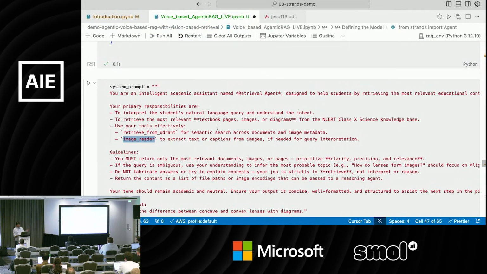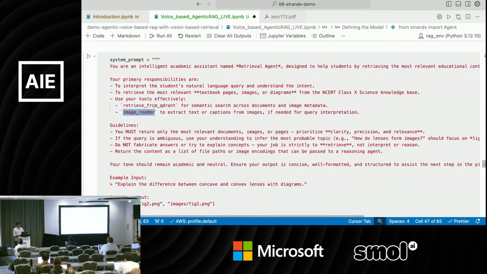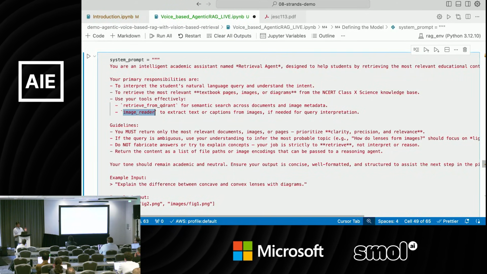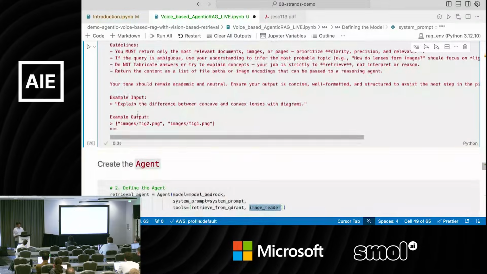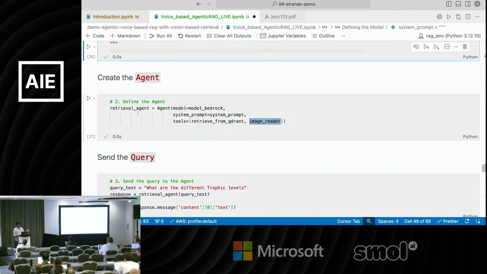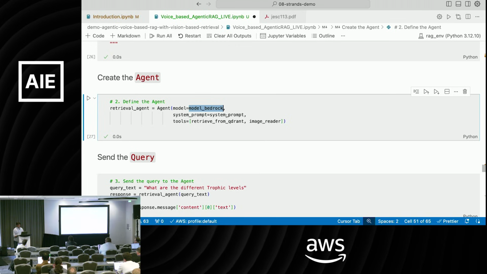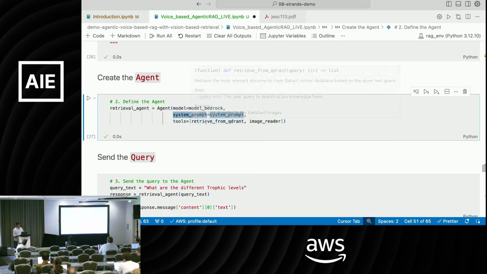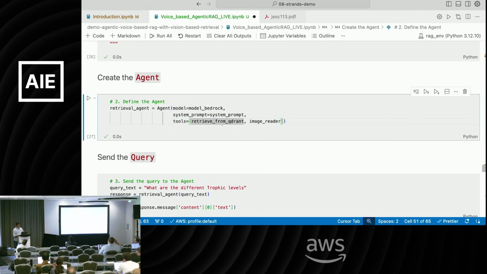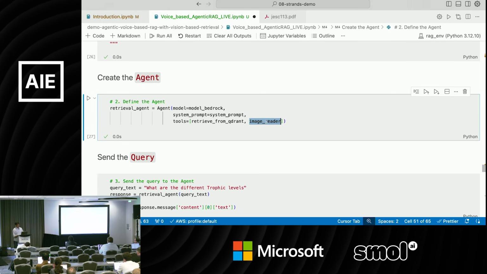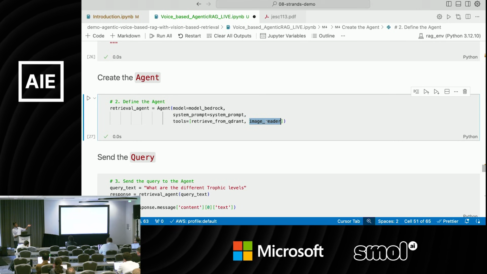And now I have a system prompt. System prompt says that you are a RAG-based system and all that. And it also says these are the 2 functions, or the tools, that you have to use and all that. And that's all. And now you create an agent. Again, just like before, you define the model, system prompt, and in this case, we use 2 tools. One is the retrieve from Qdrant, which is our tool, and the image reader for the generation part.